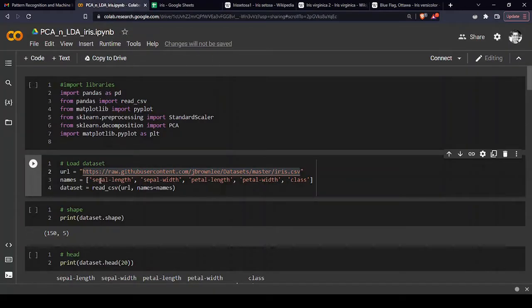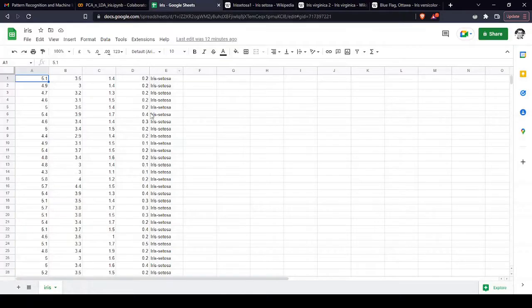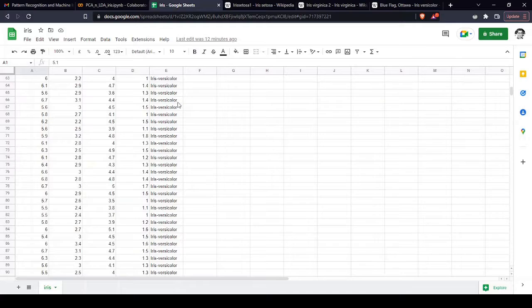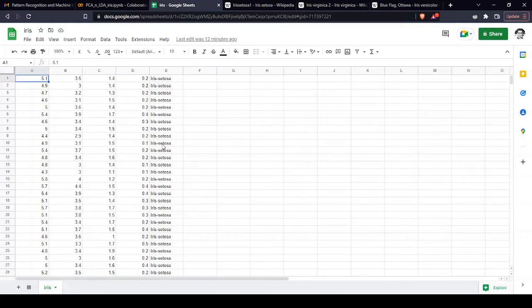The first column is sepal length, the second is sepal width, the third is petal length, and the fourth is petal width. As you can see, there are 150 samples in this dataset. This is the last sample, the 150th, and the last column dictates the class of each sample. Sepal length is column A, sepal width is column B, petal length is column C, and petal width is column D.